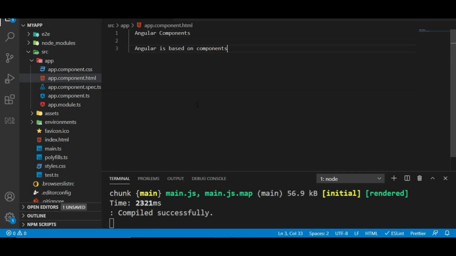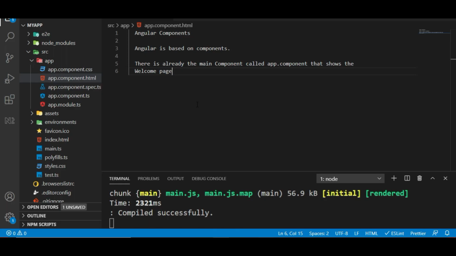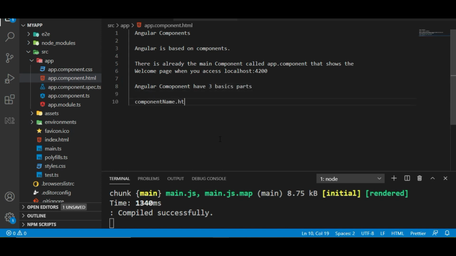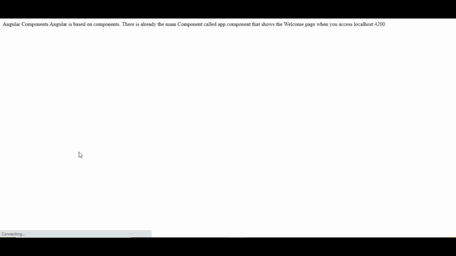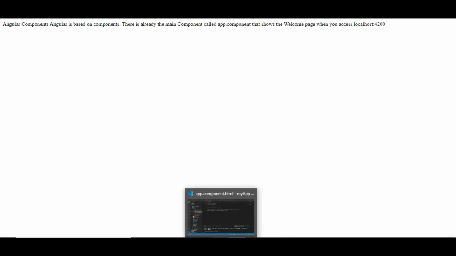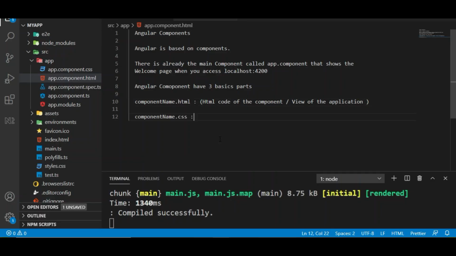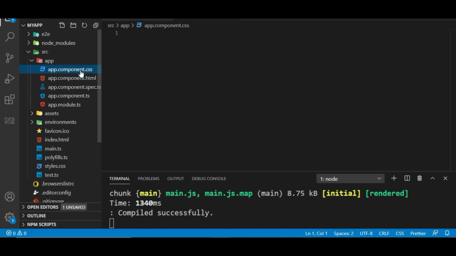There is already a main component called app component that shows the welcome page when you access it on your browser with localhost 4200, and notice my cursor showing you the main component. An Angular component has three basic parts. First is the template, whose extension is .html. It is the view of our application, in which I am already typing. I will save and show you later on the browser.